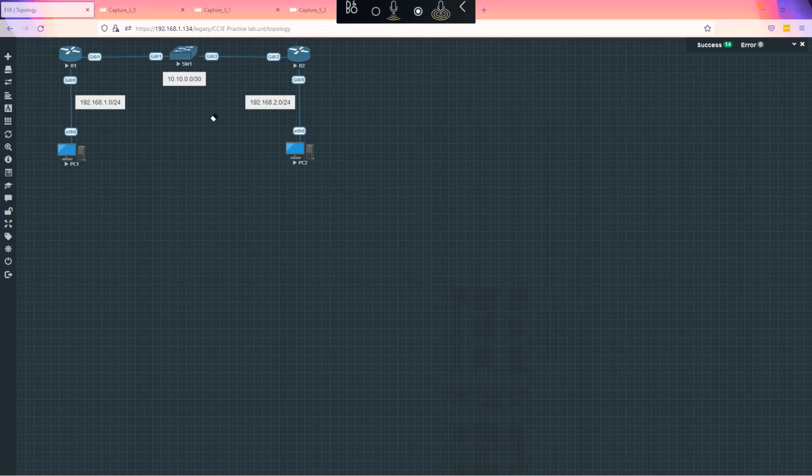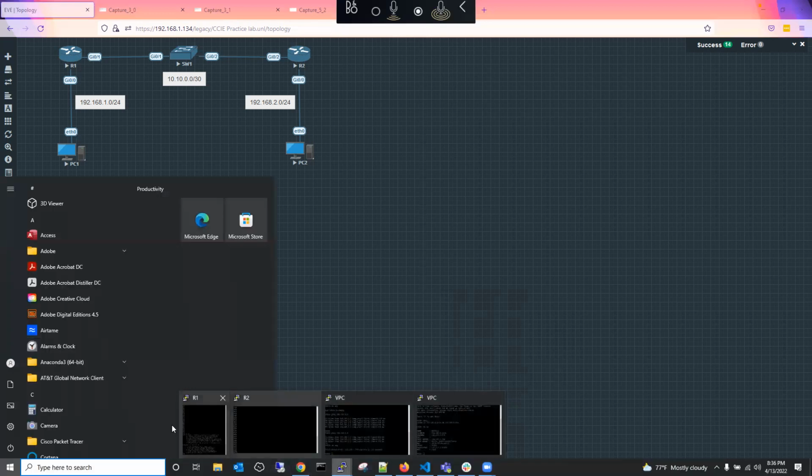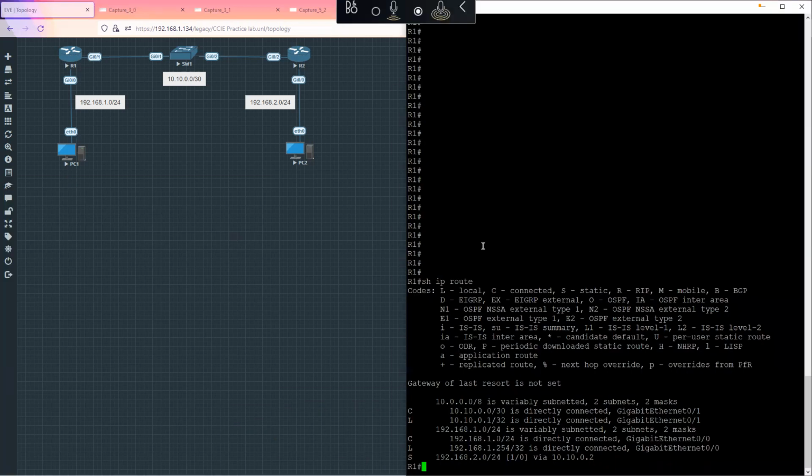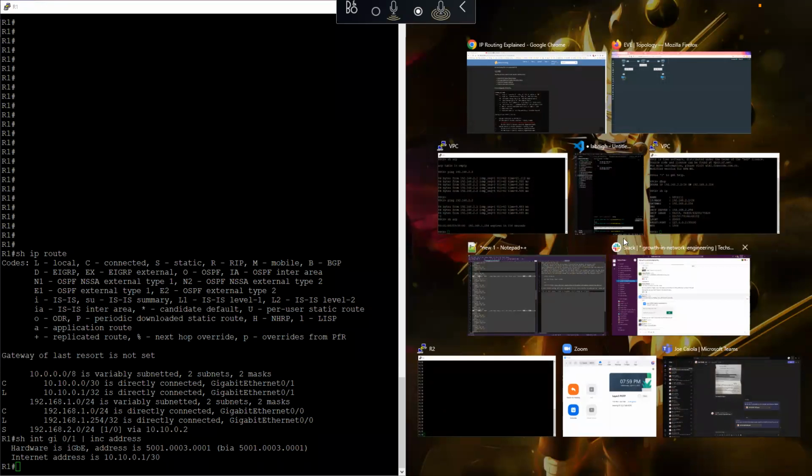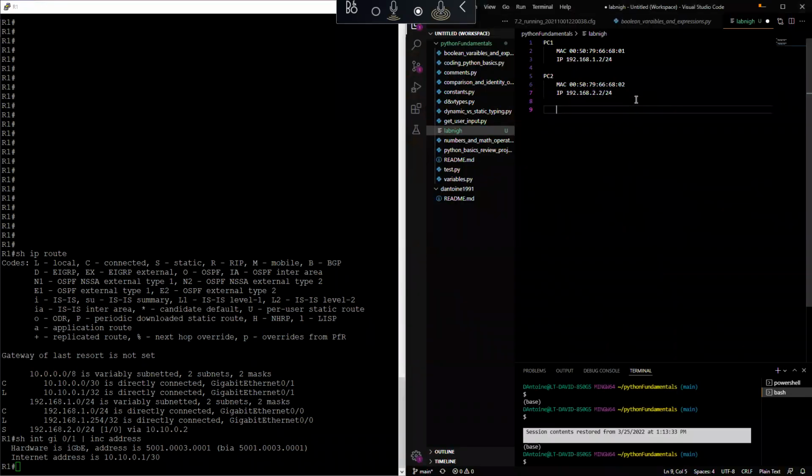So let's go back to R1 and take a look at that interface, Gig 0/1. What I expect to see is, let me pull up VS Code, I expect to see within that packet capture that interface.